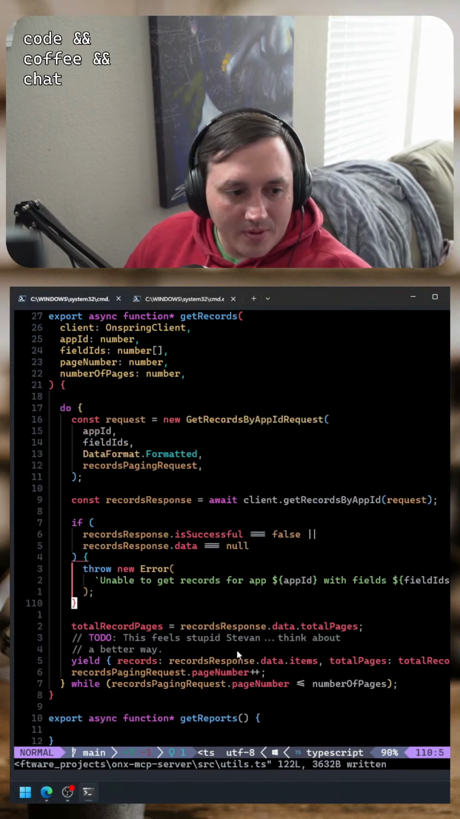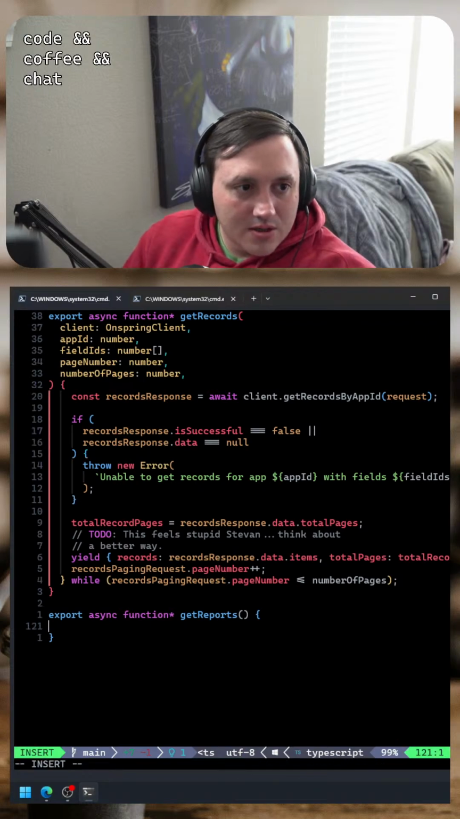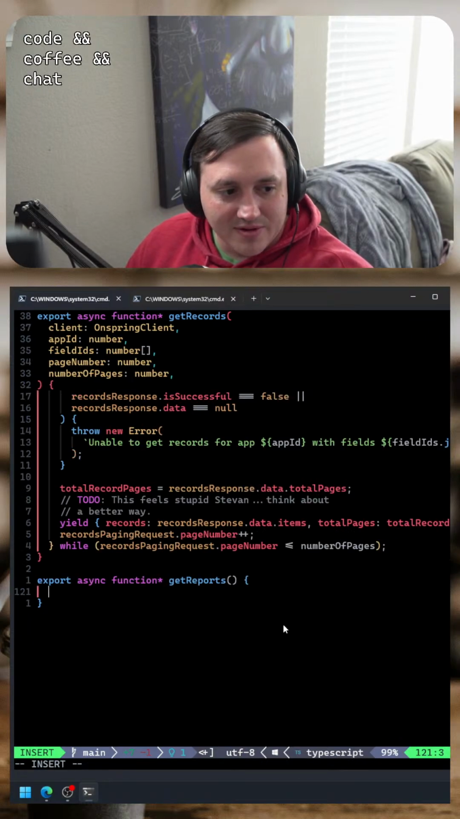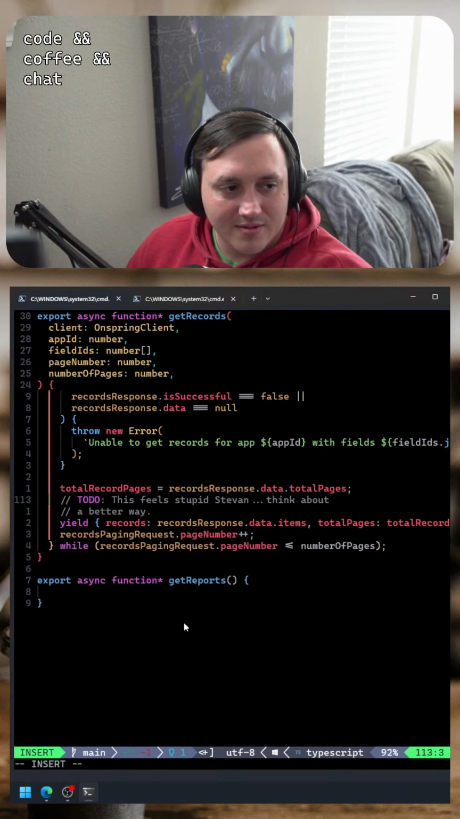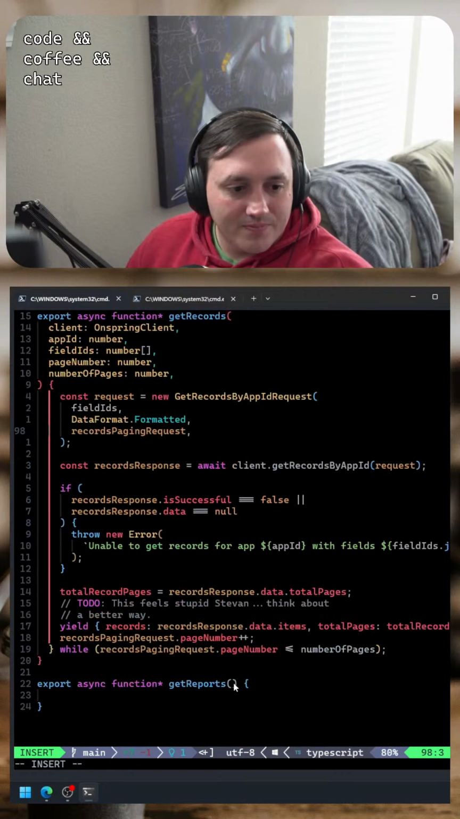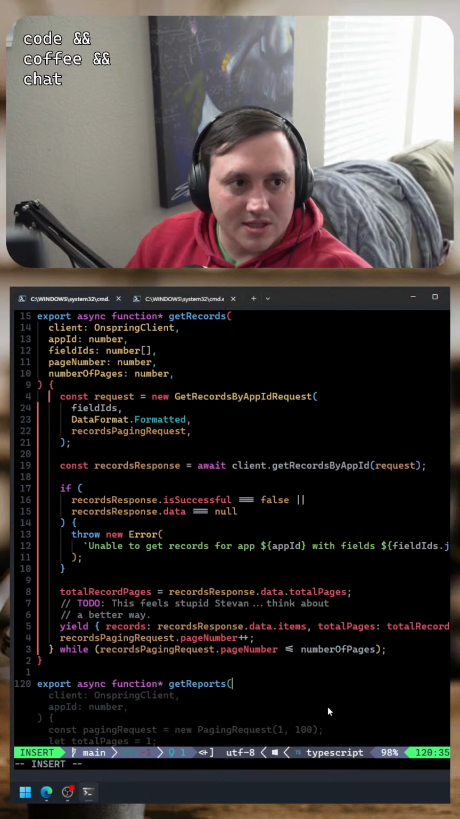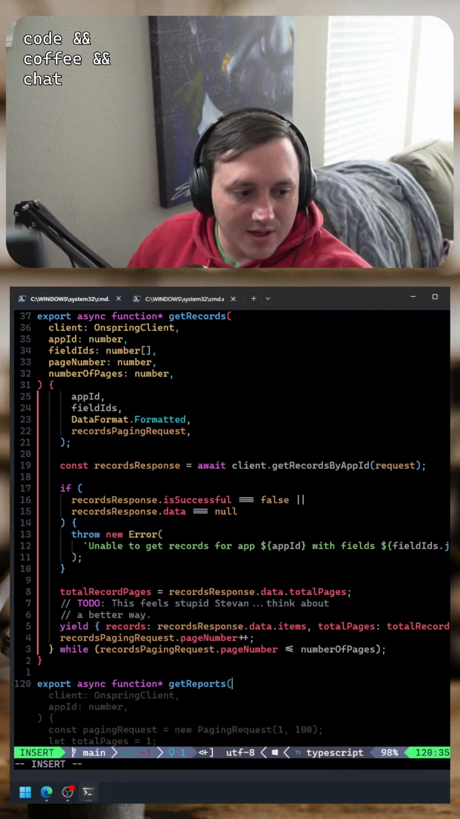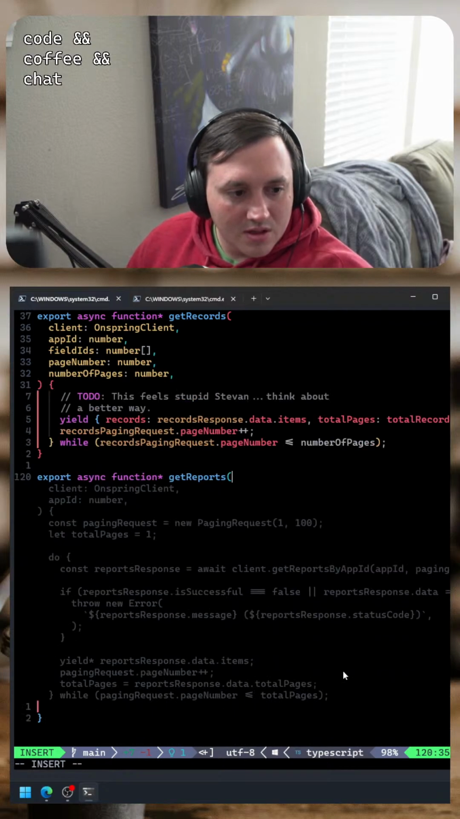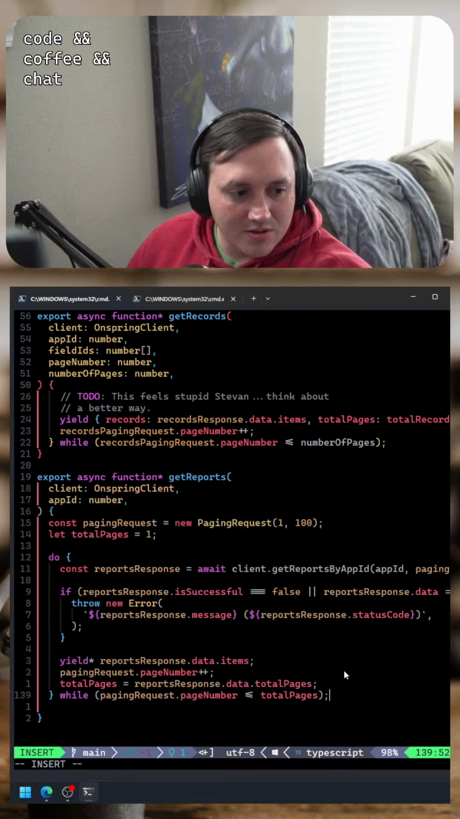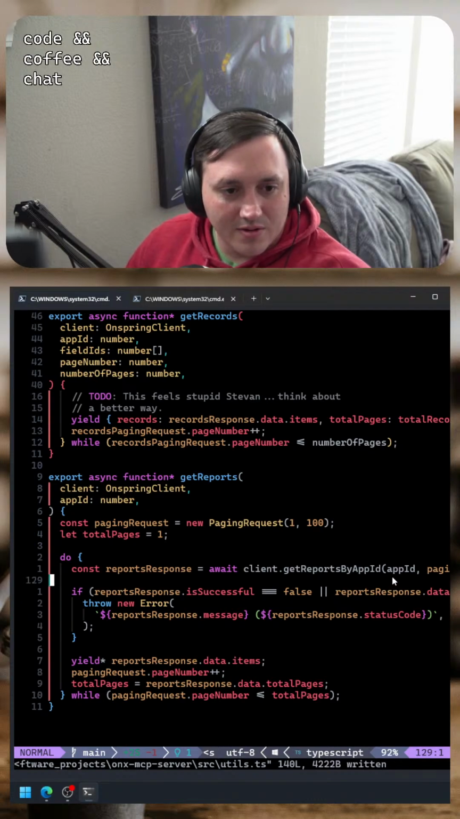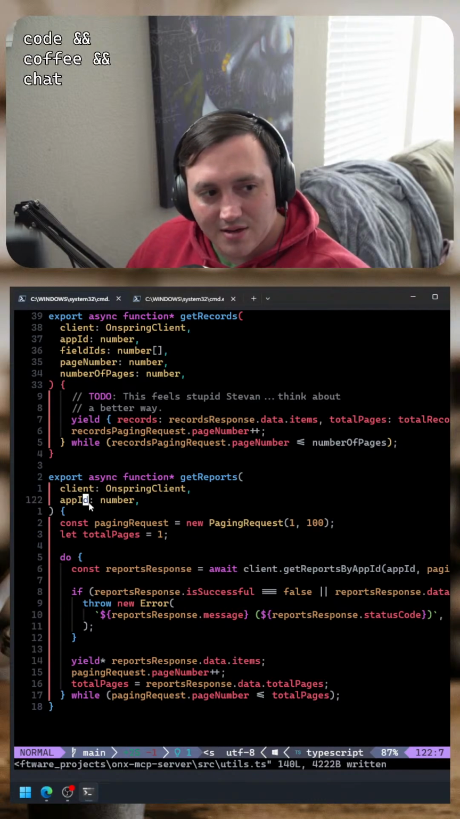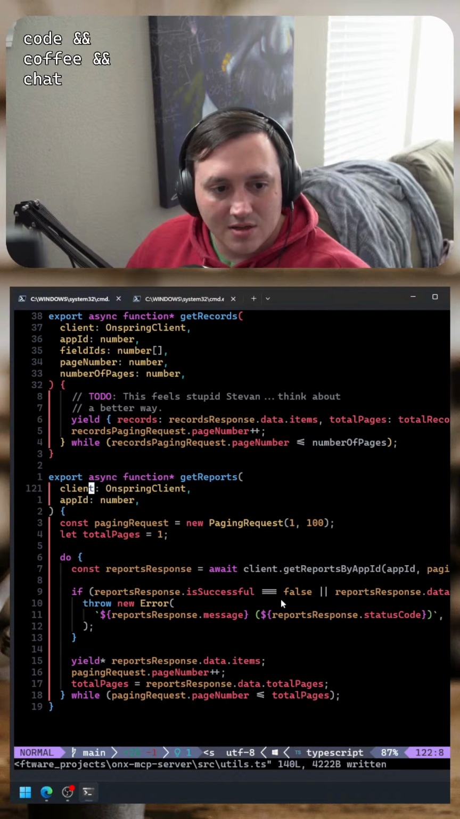All right. So Copilot should be able to fill this in quite a bit for me, because I basically need to do the same thing. Let's see, client. Oh, there we go. Yeah, that's pretty close, Copilot. Although I am going to have the app ID. Yeah, and then there's the paging request.